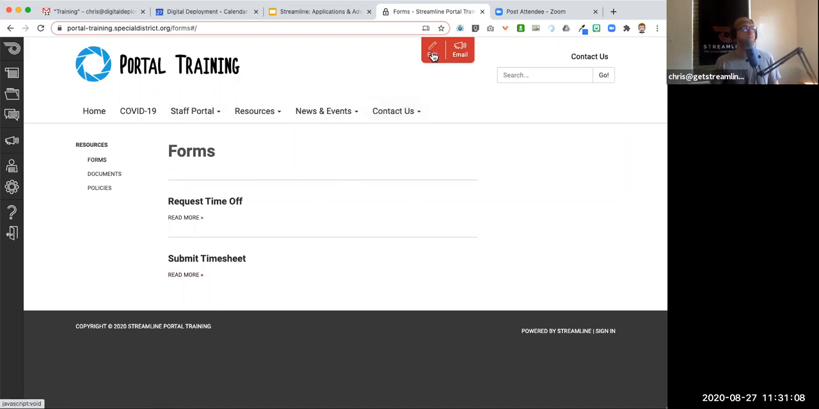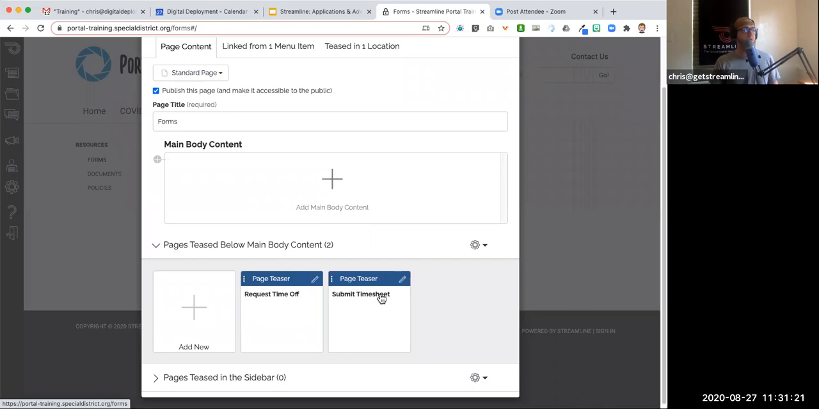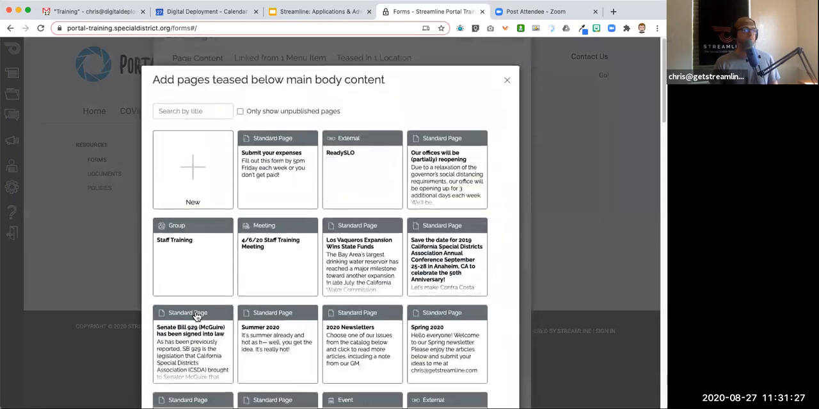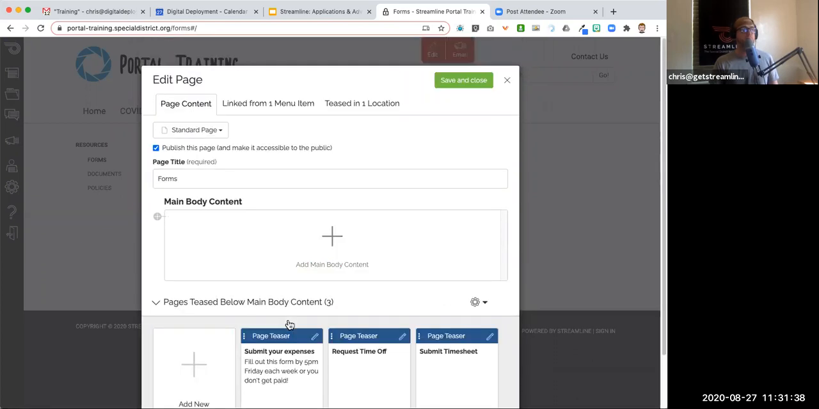So what I would recommend doing is hitting the edit button, and then we can expand either one of these teaser zones. Every page, as a reminder, has these little areas where you can link to or tease other pages. If I expand that, we're going to see our time off page and our timesheet page being teased right here. So we'll hit add new, which brings up our page library. Here's all the different pages we've added. Here's the one that we just created, the expenses one, and boom, now that's being teased here as well.